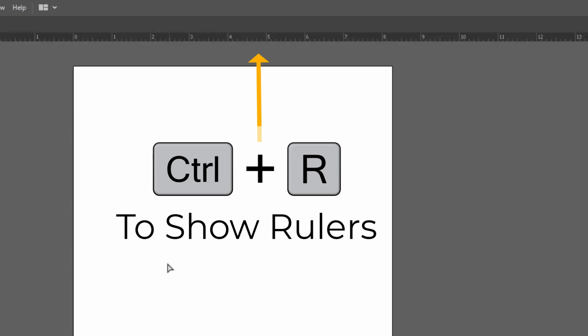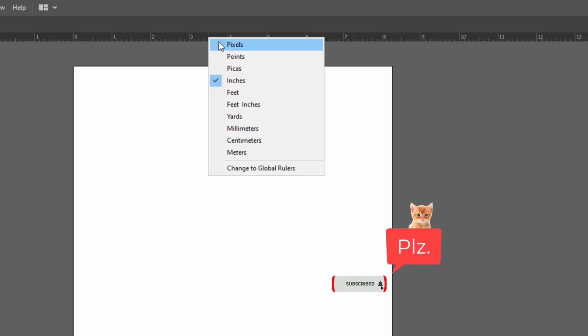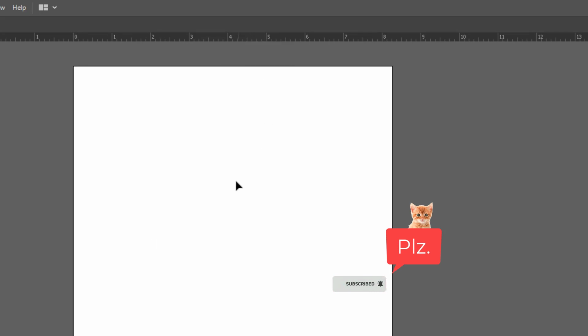The other method is by showing the rulers. Press Ctrl or Command R to show the ruler. Right click and select the desired document measurement.